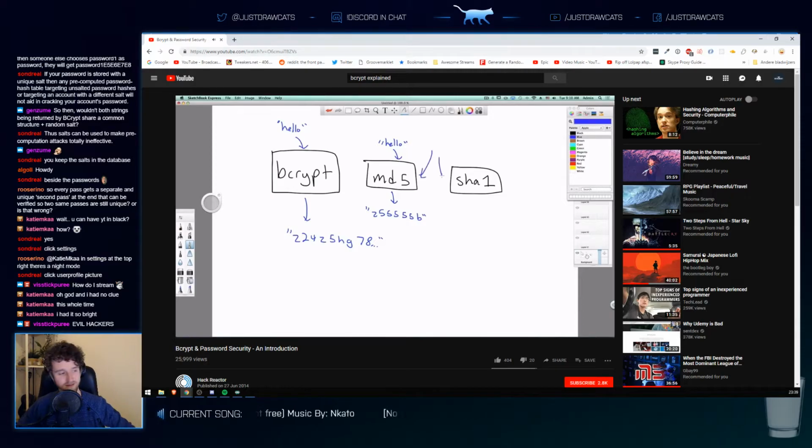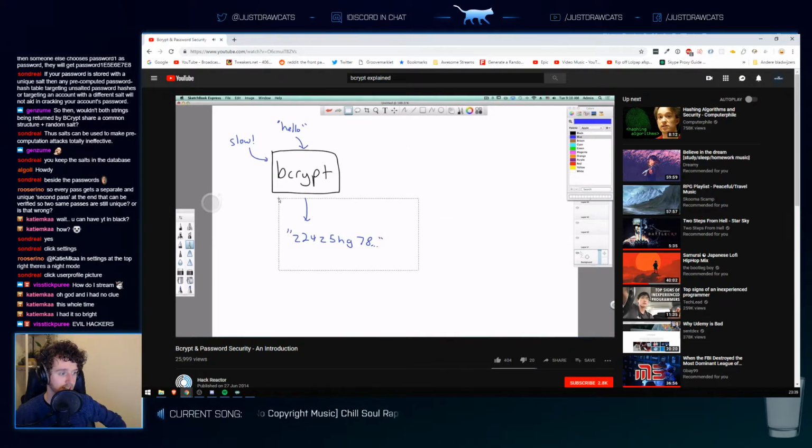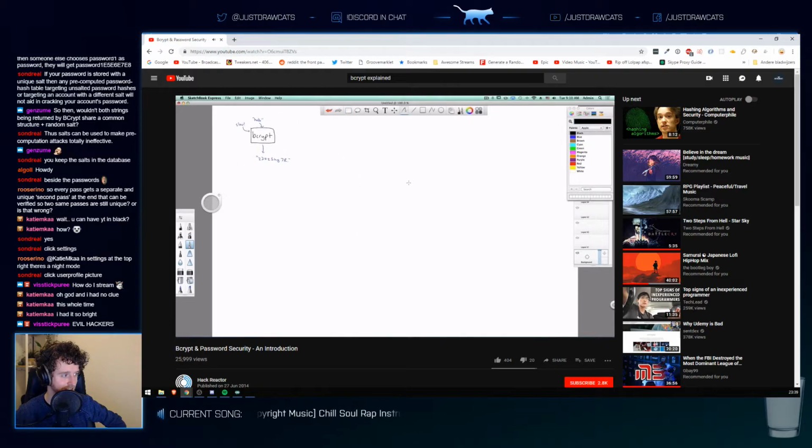The differences are these two are pretty fast, but Bcrypt is designed to be slow. And that's a good thing. It protects our users from deadly hackers. So the reason we want Bcrypt to be slow is because sometimes our databases get compromised.